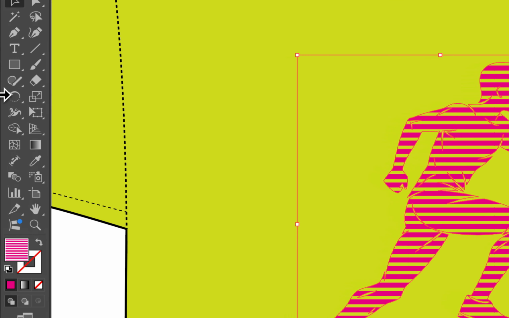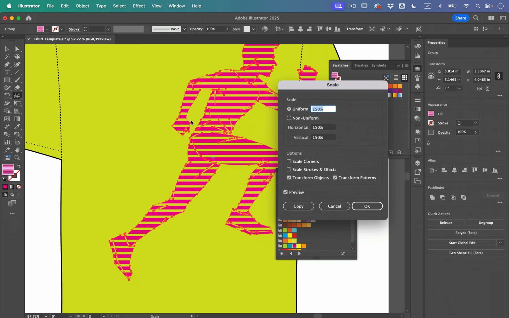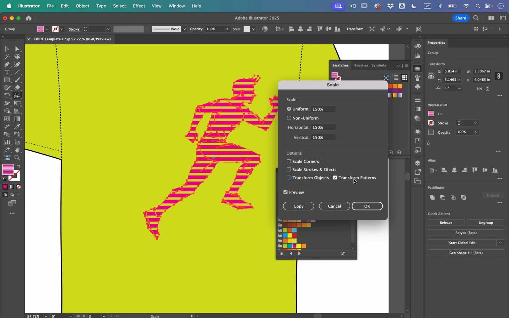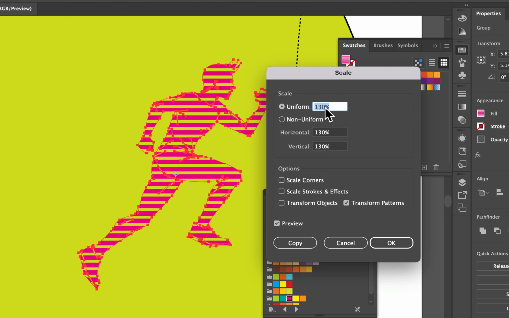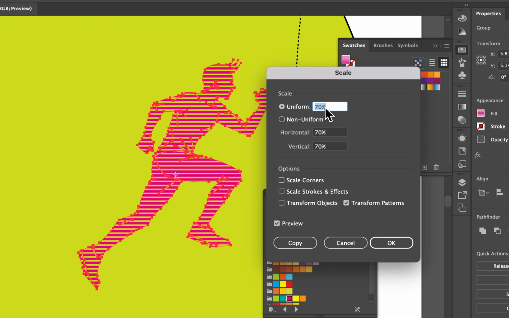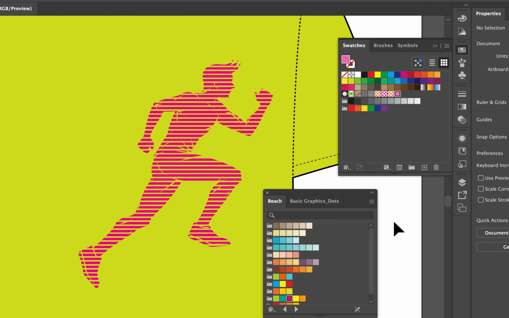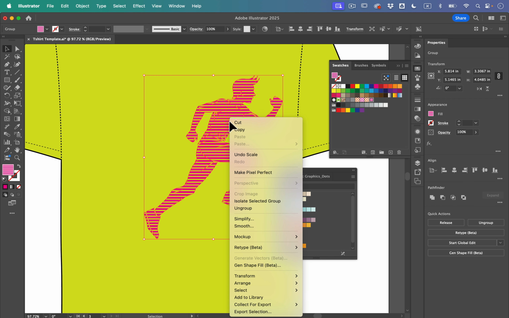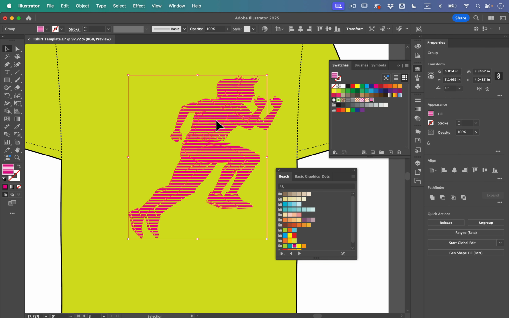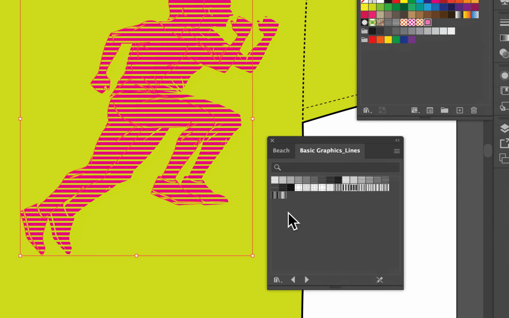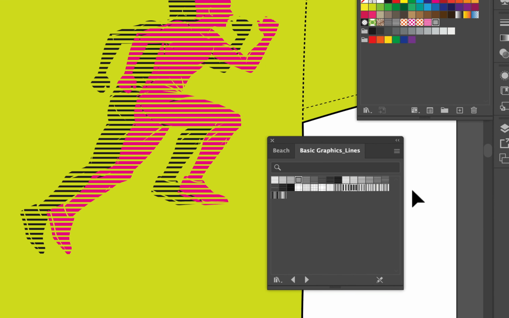One more time, I'm going to scale this down by double clicking the scale tool. Change up just the transform the pattern, and I'm going to make it a little bit smaller. Finally, I want to make a copy of this by holding down my Option key and clicking and dragging to the left. And I want to change the color of it by choosing a line pattern. Whoops. There we go. That's going to be slightly smaller. We'll send it to the back.